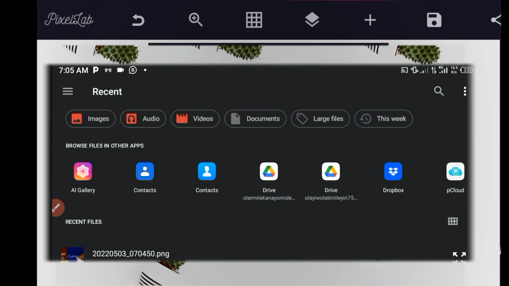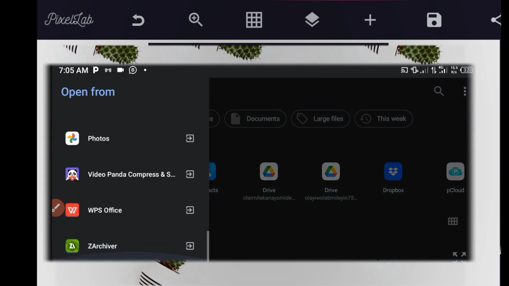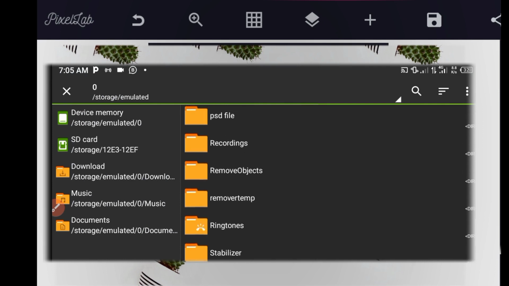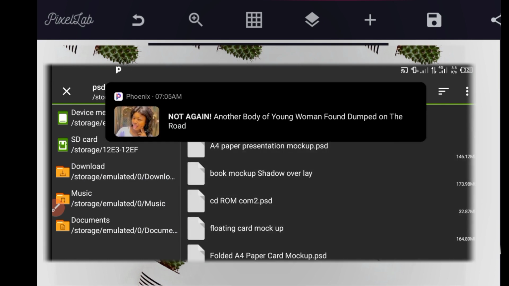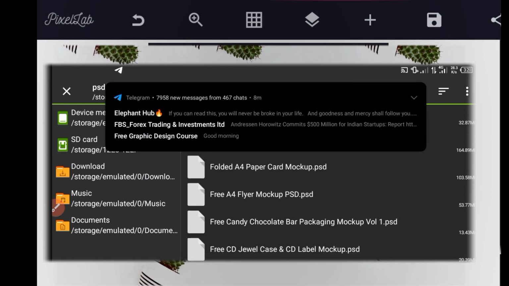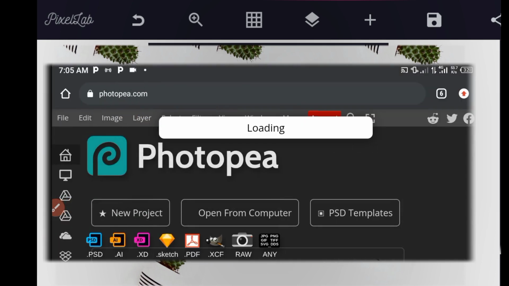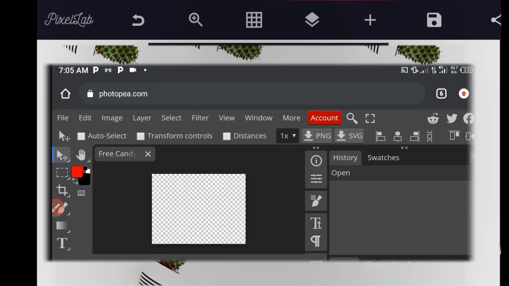So you have to go to where your PSD file is. This is a PSD file. That is the book, the candy mockup. So this is the candy mockup. I'm going to wait for it to load. While loading, you have to wait for it.